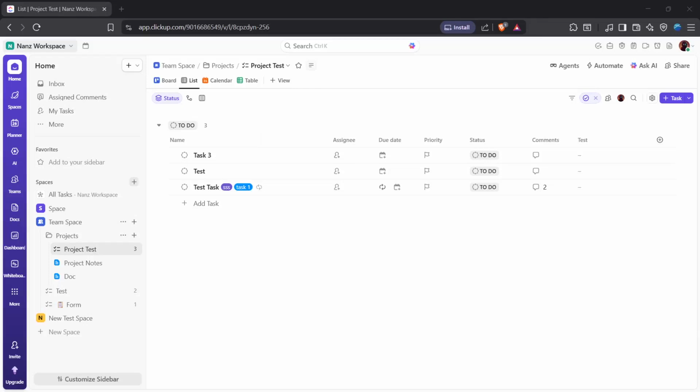In today's video, I'm going to teach you how to use ClickUp folders. By the end, you'll confidently create a clear, organized structure that keeps your work easy to find and even easier to manage. First, head to ClickUp in your browser and open your workspace.